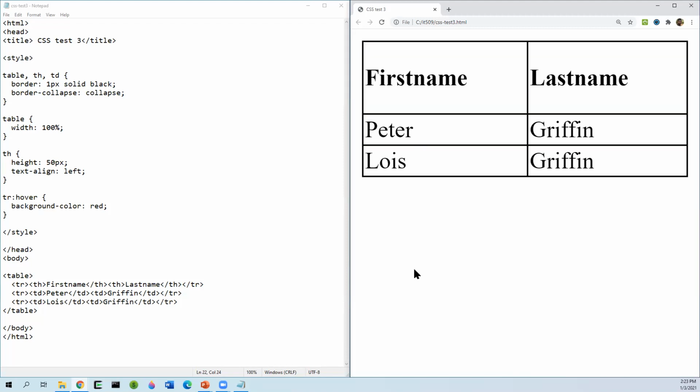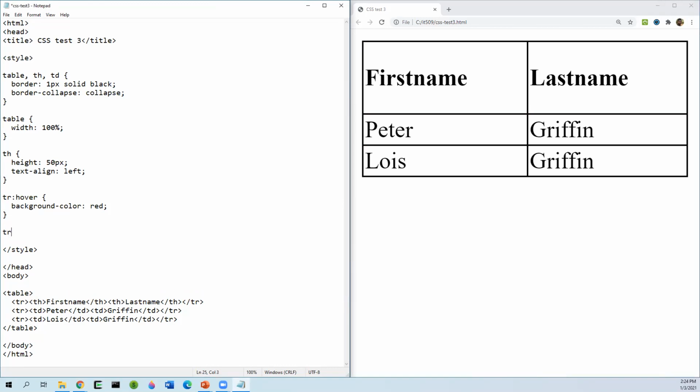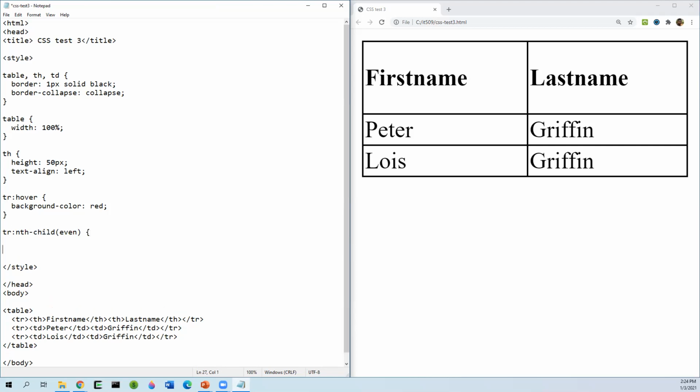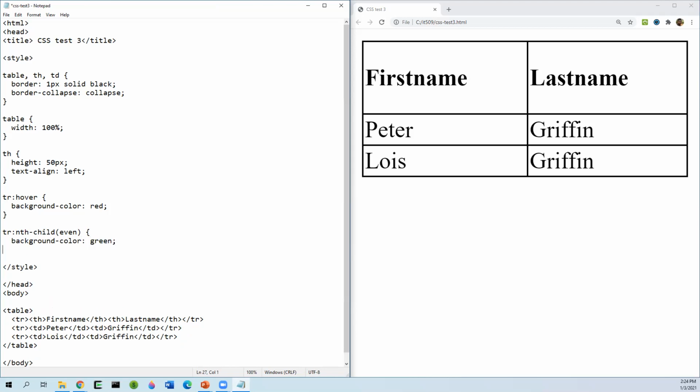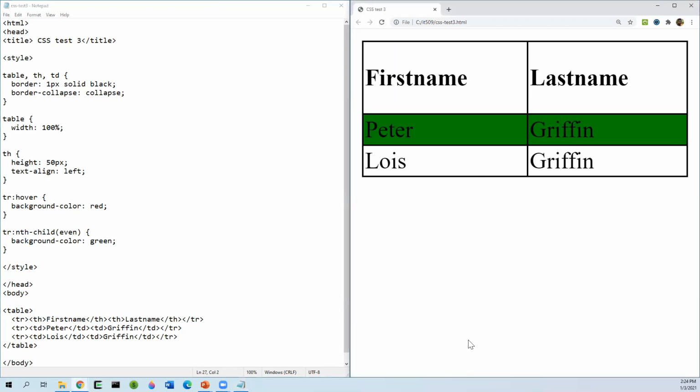Now, sometimes you can change how the table displays, not the whole table. For example, we can define it for every other row, that means the even ones. If you want to change this, we can say tr nth-child even. We will define the background separately. So let me use green. If you refresh it, you will see the green, because we said even numbers, right? If you have another line, then you will have a different color.